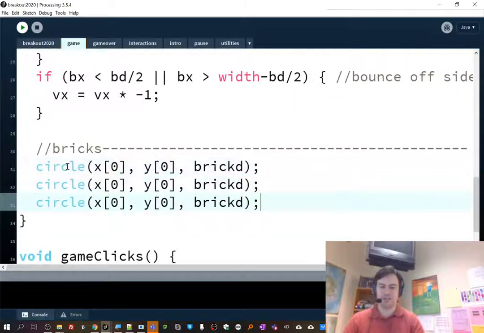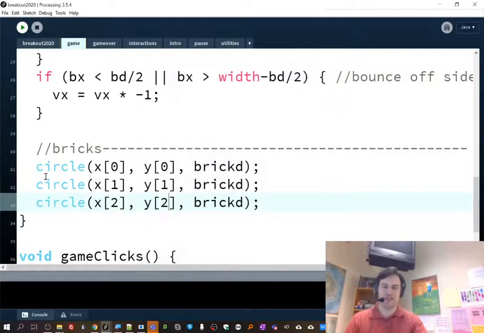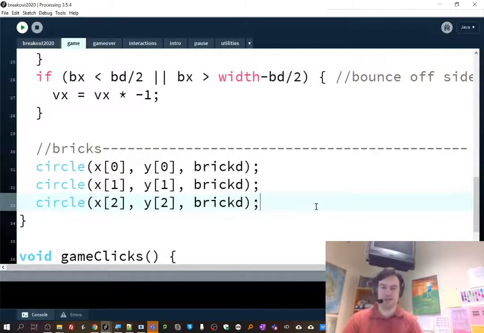And we can do this 2 more times. We can go for the second brick, we can do page 1, and for the third brick, we can do page 2. And this will actually work. It's not the final way we're going to do it, though, but it is going to work. I guess we'll see if it works. I'll run it. So do we see some bricks? Yeah, there they are. 1, 2, 3 bricks. They don't bounce yet or anything like that, but they show up. So this proves that the coordinates work, and you can store those things in the book.